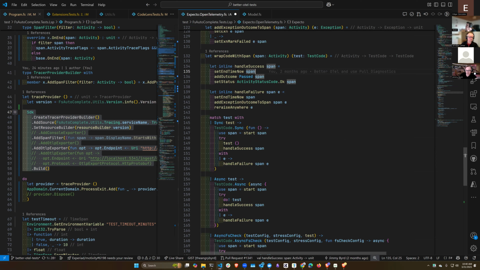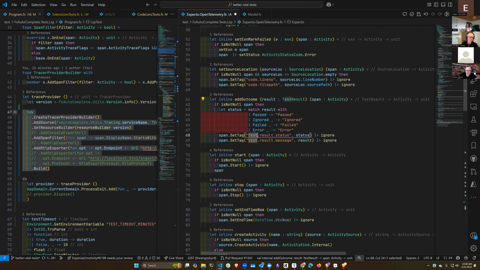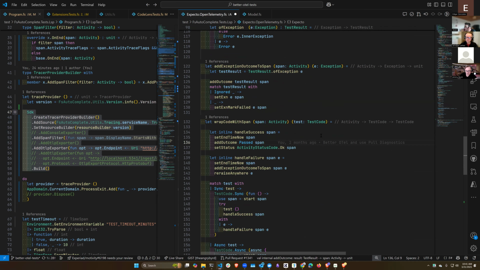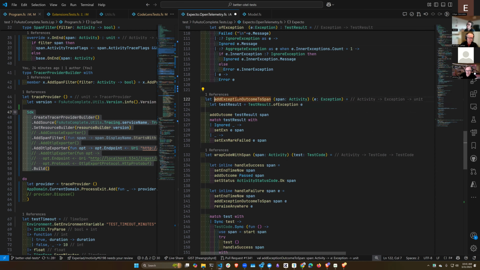And so what I'm just handling, there's setting the end time, adding an outcome. This outcome is a semantic convention for test results. So we can see the status and potentially some message about what it is. But in the error case, we want to do the same things. We set end time, but we potentially want to actually set the exception.